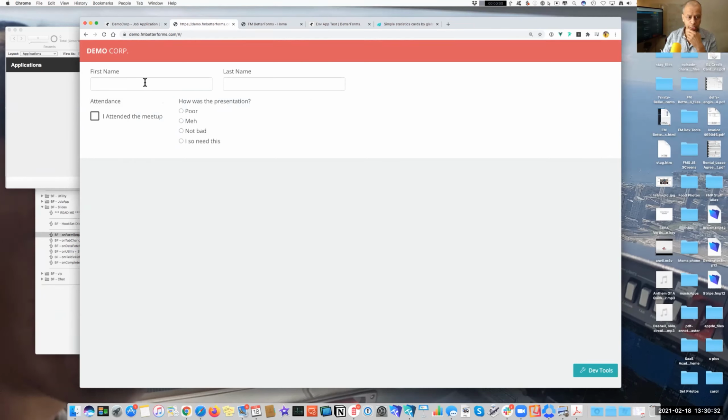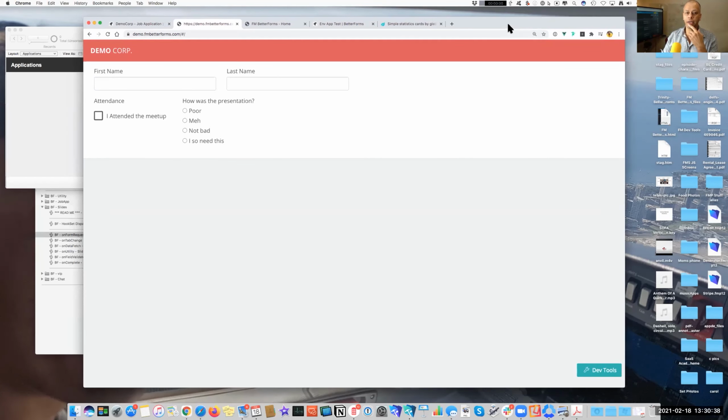But let's have a look at the data. So I'm going to put some data in here. The browser automatically recognizes this. This is another thing that's different than WebDirect. My browser acknowledges these fields.